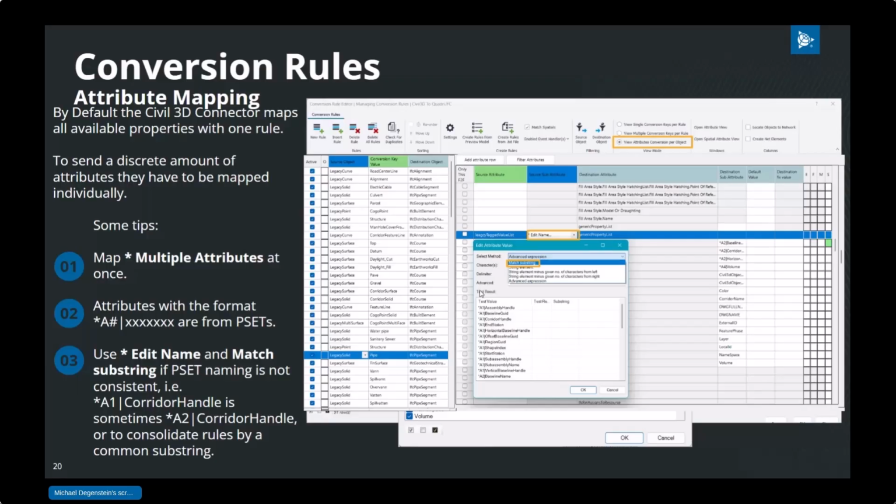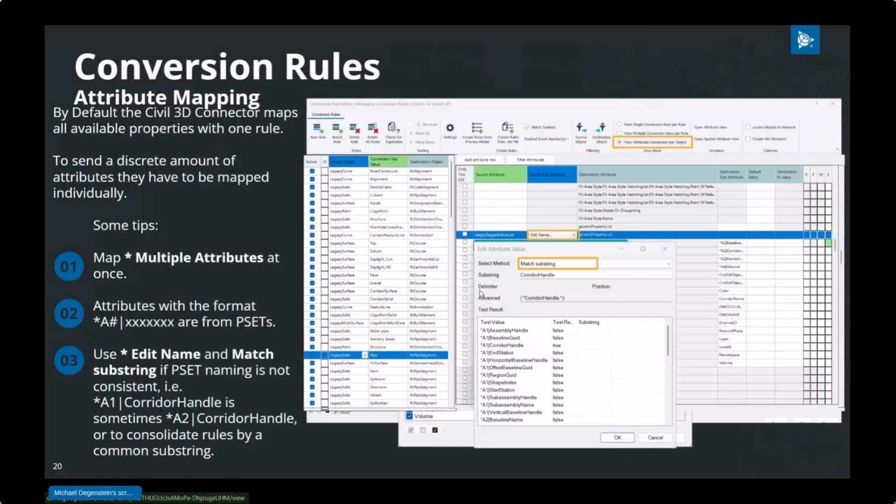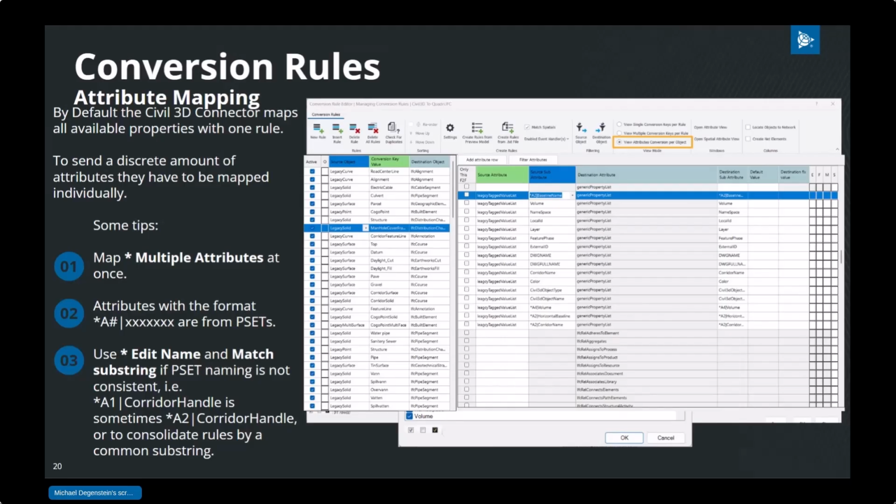Another thing we can do. So for example, Civil 3D is not always fully consistent with the way that it numbers its property set attributes. So for example, this one's asterisk A2 baseline name. Sometimes it's possible that that could be asterisk A3 baseline name or asterisk A1 baseline name. So what we want to do is, I know a substring that I want to match, but I'm not 100% positive on the formatting of the attribute that's going to come from Civil 3D.